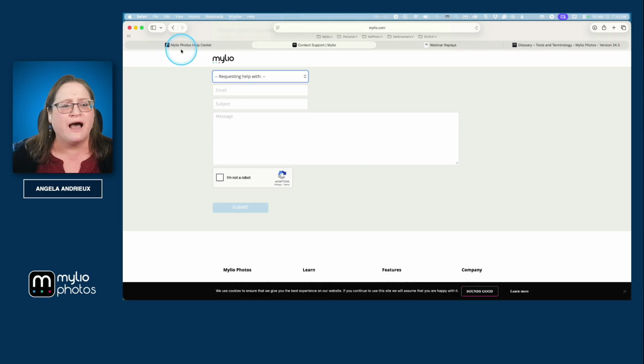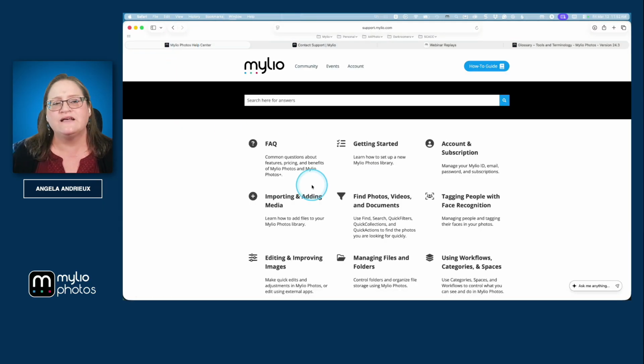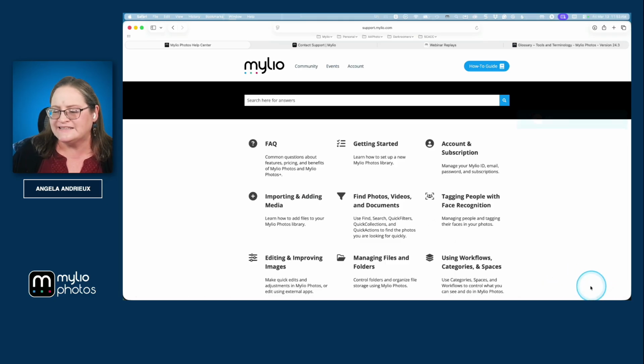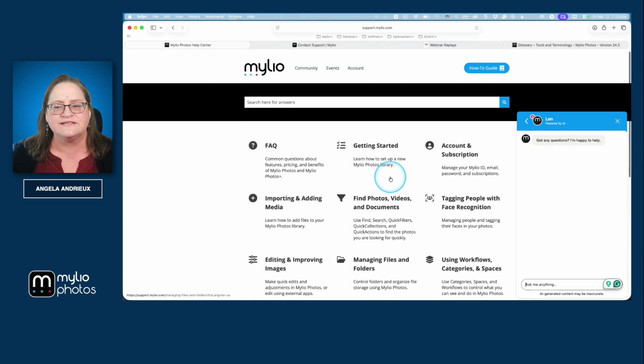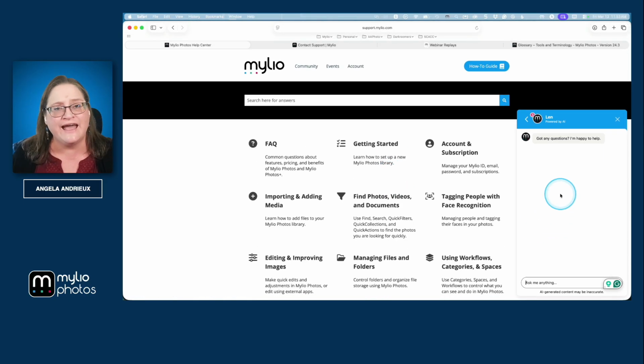And then one other thing that I didn't mention was our support.mylio.com webpage. You can also access Len, our AI chat here, but we also have articles that we've written for troubleshooting and other things here. So you're welcome to browse these articles. And again, if you use the AI chat, it will reference these articles. It will give you a link to the full article at the bottom. So make sure you look at those citations.